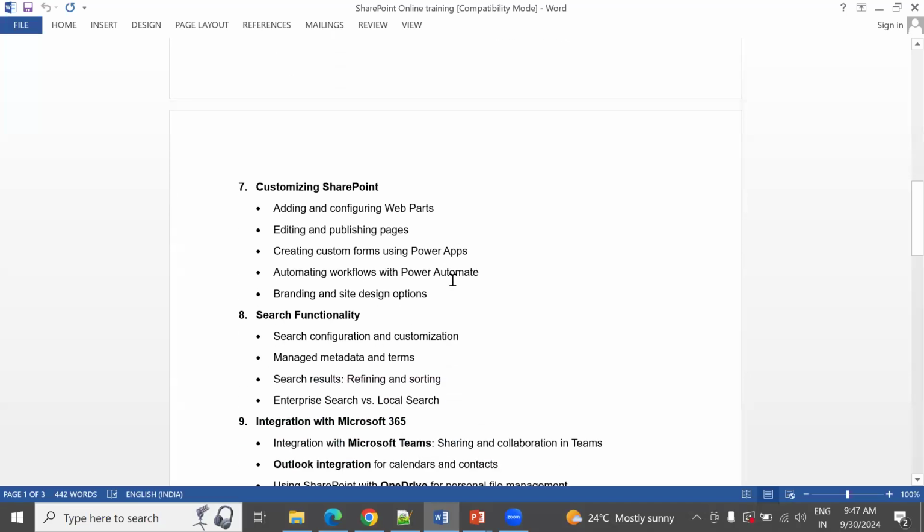So how we can edit a page and add or configure the web parts, and how we can edit and publish the pages for the end user, and how we can automate the workflows with Power Automate, and how we can use the branding feature to design SharePoint pages.